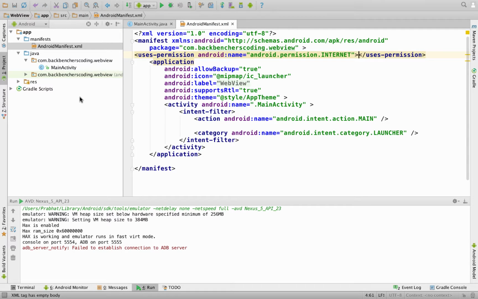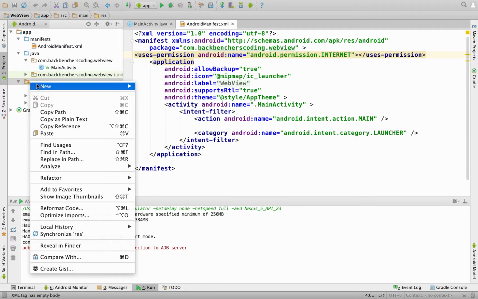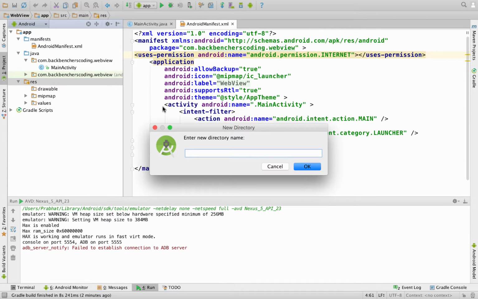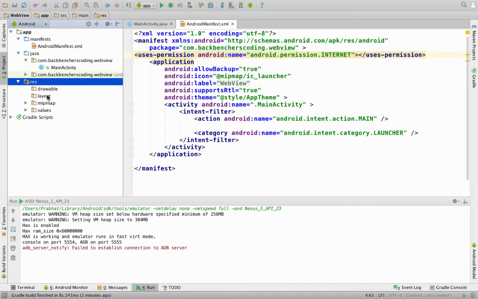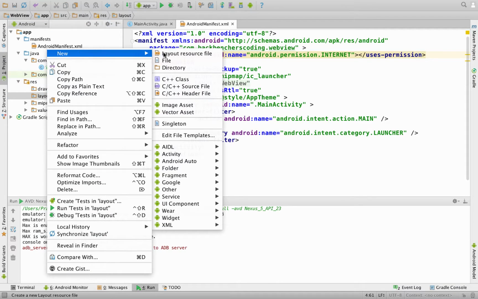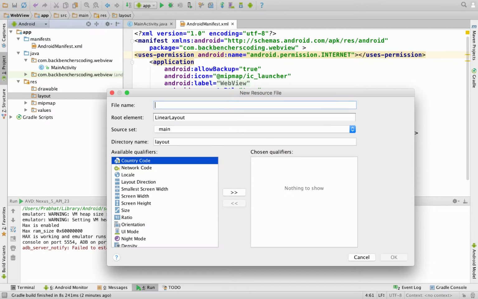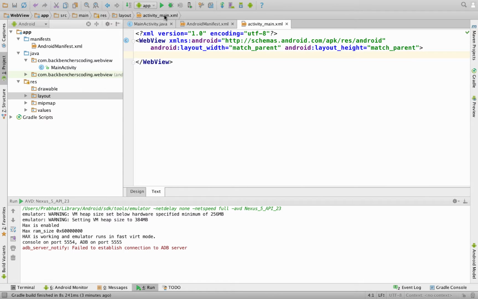So our second step would be to create the layout folder. Within the resource directory, create a new directory and name it as layout. Click on OK. Now within this layout folder, we will create a new layout resource file and name it as activity_main.xml and select its root element as WebView and click on OK. Now go to this text tab and give this WebView an ID as webView.